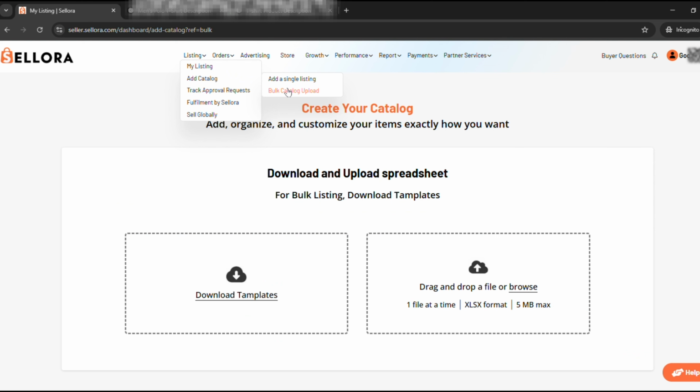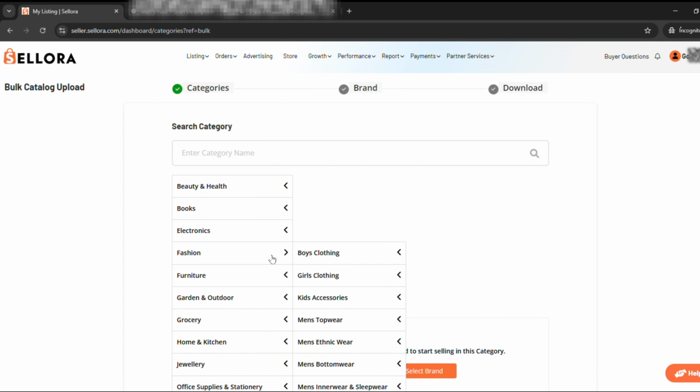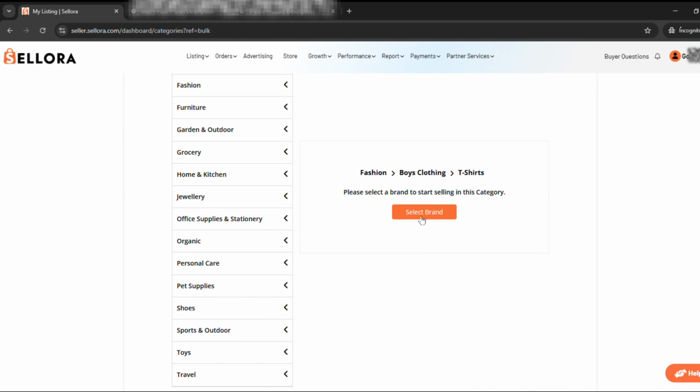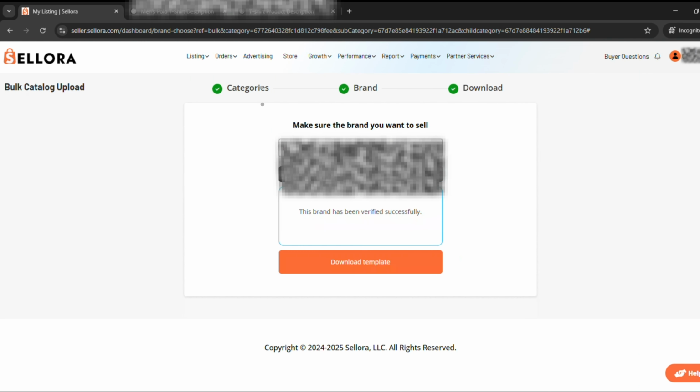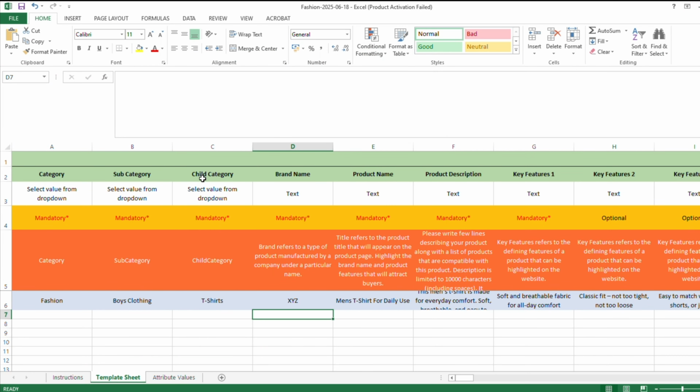Under the Download and Upload Spreadsheet section, you have two options. First, click Download Templates to access Sellora's official bulk listing format. Once selected, choose the appropriate product category and brand name. Your customized template will then be ready for download. Open the file and begin entering your product details.